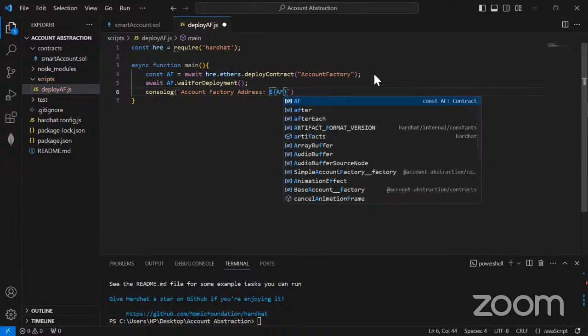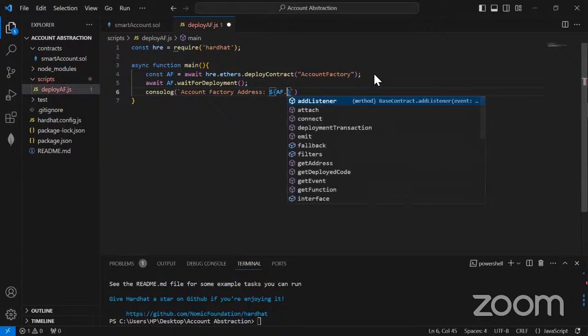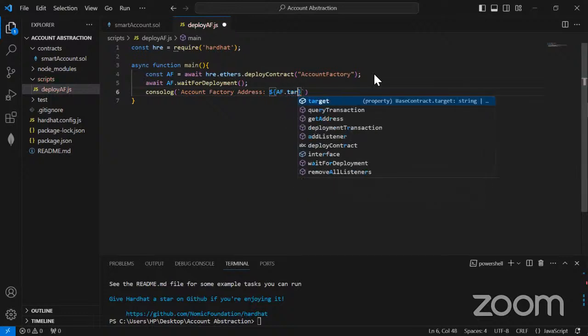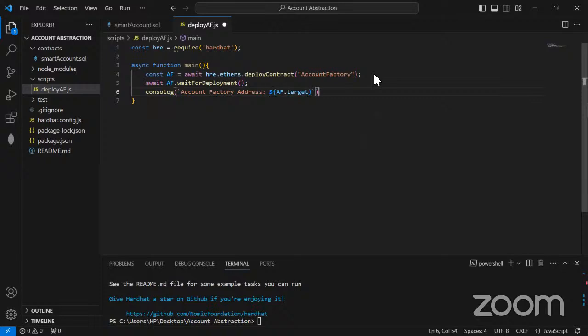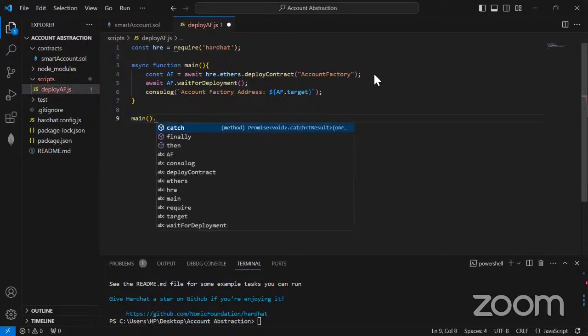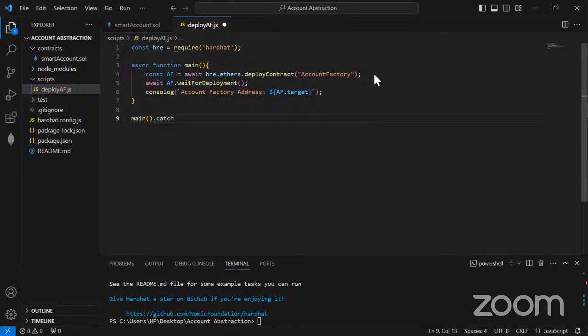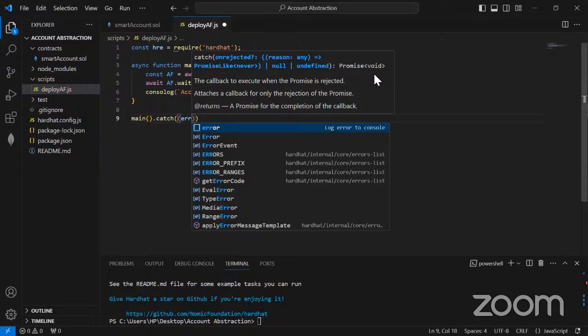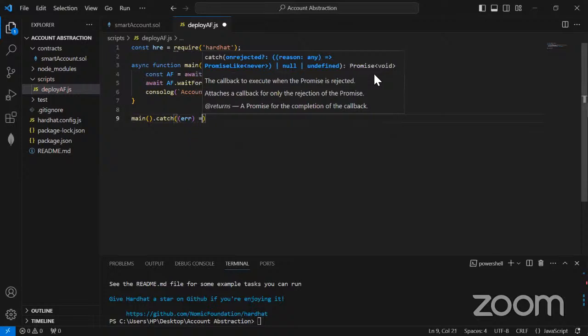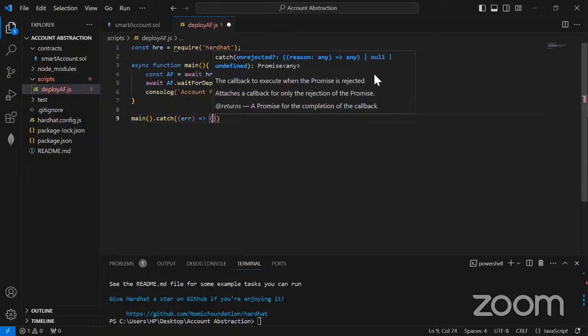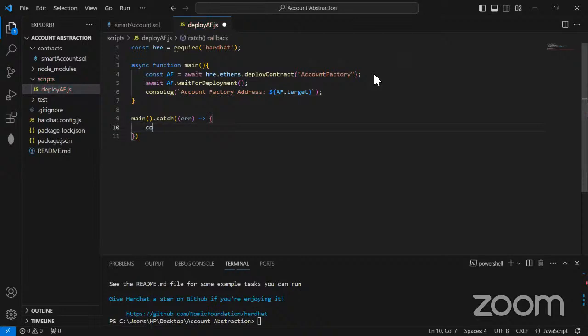So we're going to pass our deployed account, which is AF, then we're going to get the target. So the target gives us the address, right? So AF.target will actually give us the address of our deployed smart contract. So then we are going to call our main function, and if we catch any error, what you want to do is you want to see that error. So we console log the error.